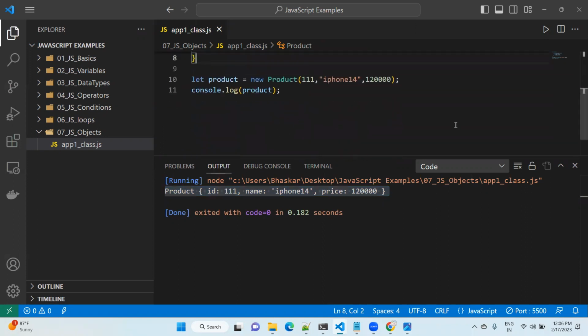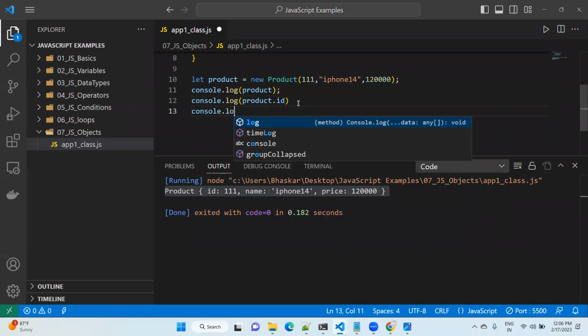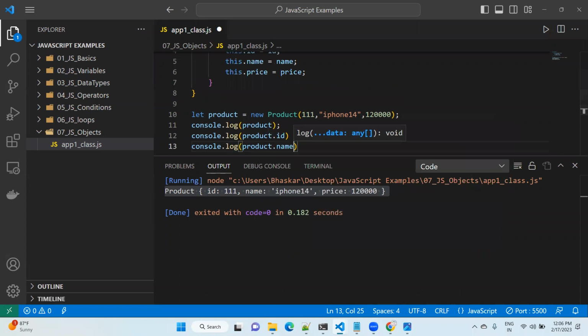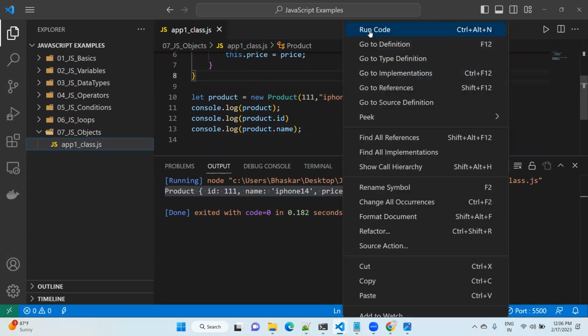Okay, now the same object, how can I do it using the function oriented object. Now see here, here I want to print only the id. Product dot id, it will print the id here. Now suppose you want to print product dot name, you want to print the name in the logs. See here, right click, run the code.